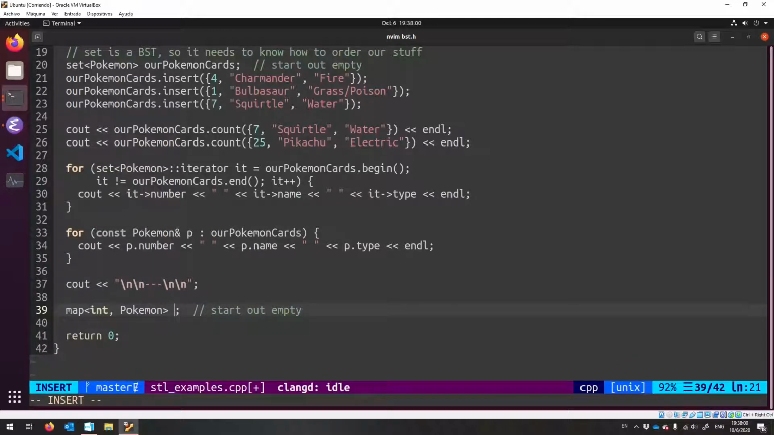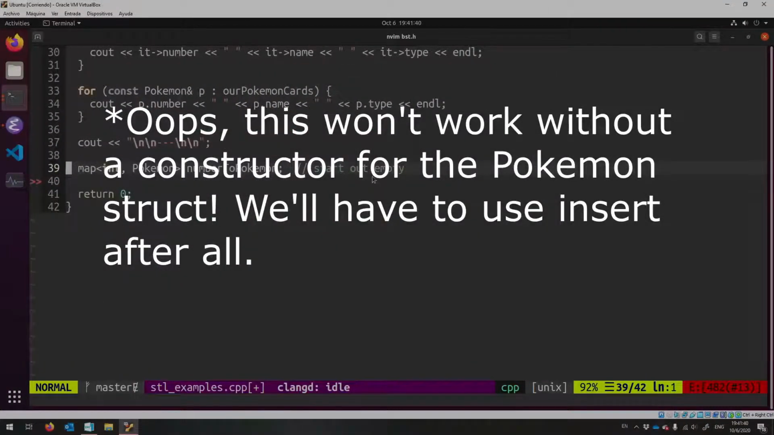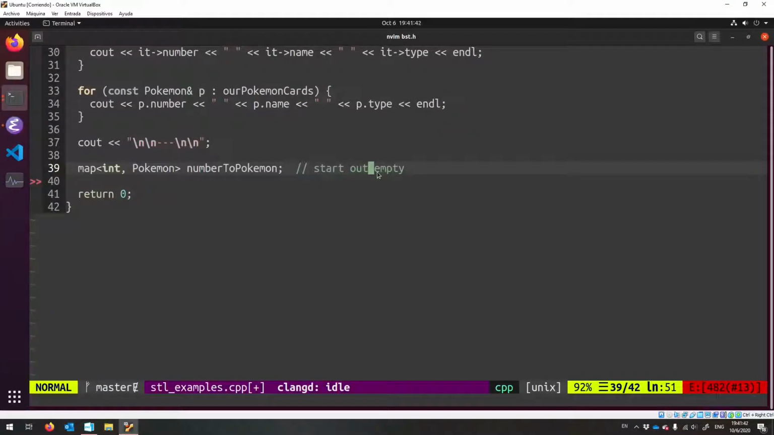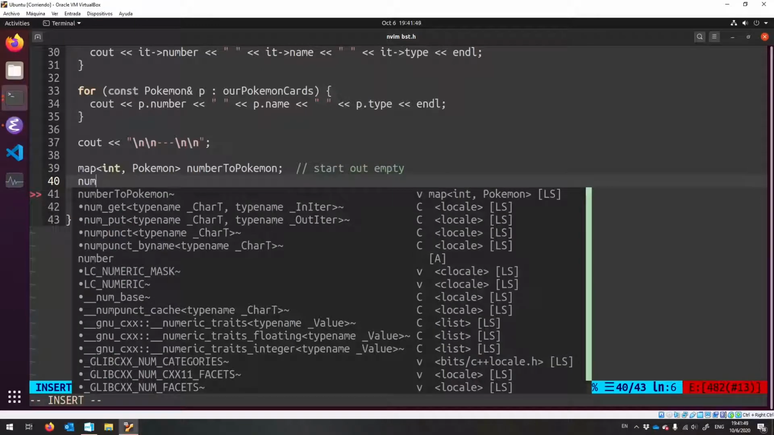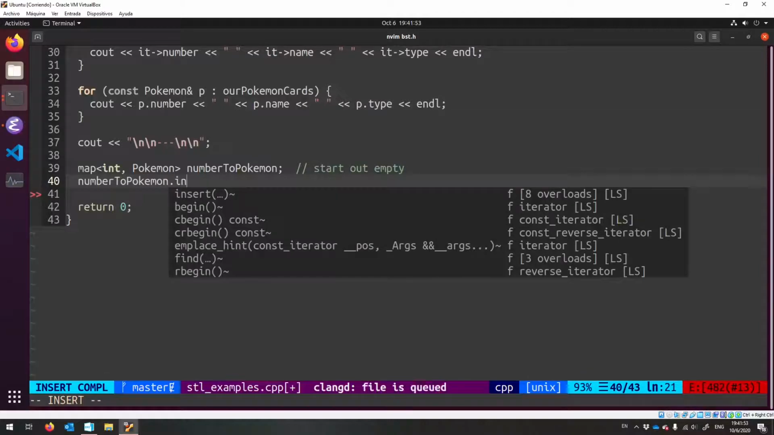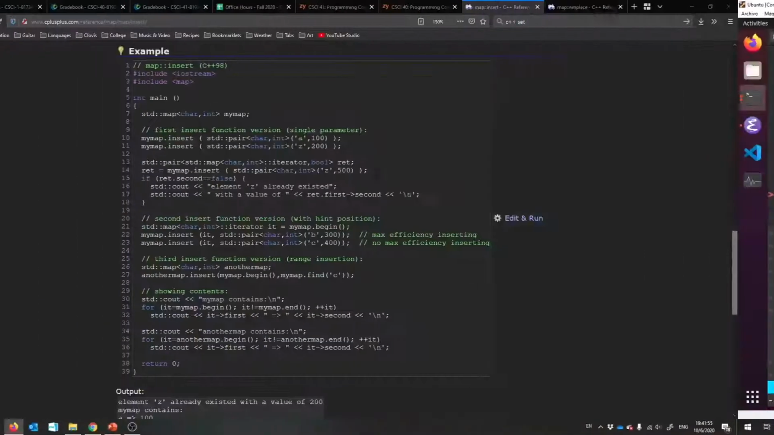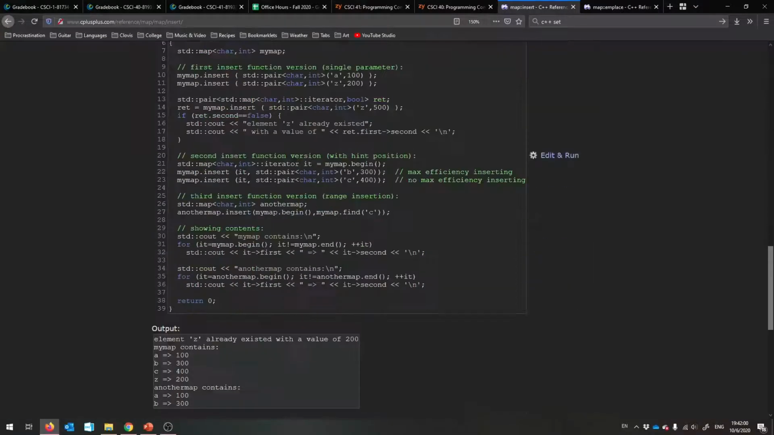So we'll take it there, number to Pokemon. Okay, so start out empty, and then we're going to insert using in place instead. Okay, so I think I will use insert here for fancy C++ reasons. So we're going to say number to Pokemon dot insert, and then the way you use insert is, here's the insert method.